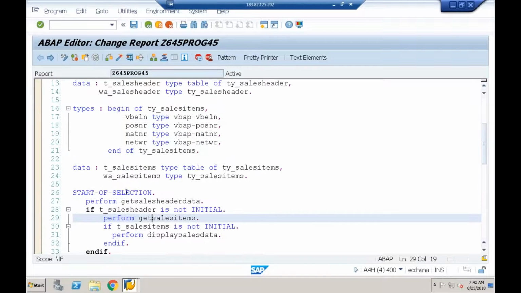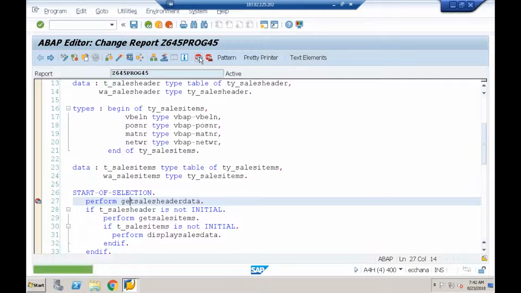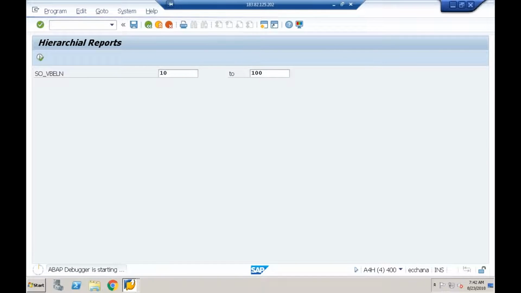I'll debug this once again, just try to focus. And I say F8.